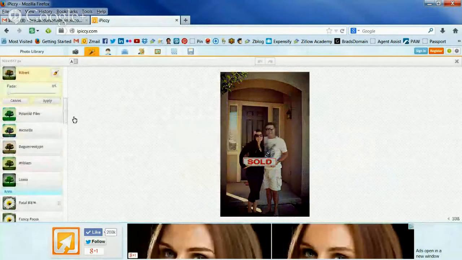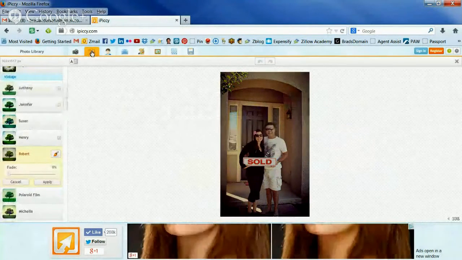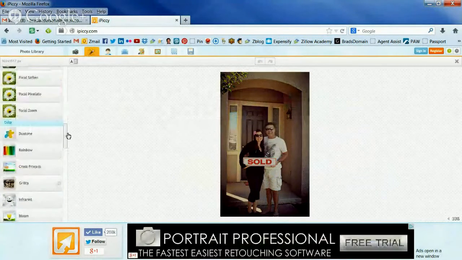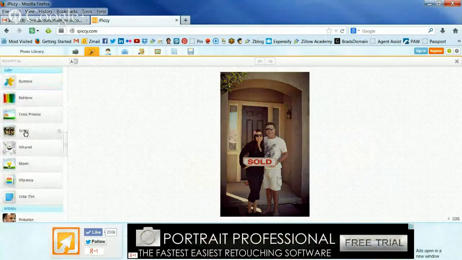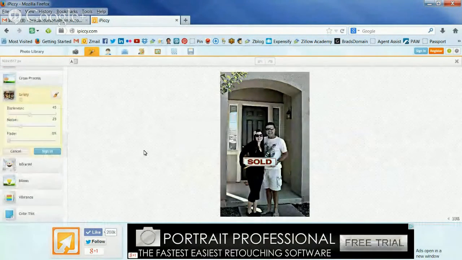Along with some of these other tools that are under this tab across the top of the page are a lot of these different features. You just got to go in and look at them. I don't know what the gritty does, but if we click on it, let's try it. Yeah, so it makes it really gritty and grainy. Might look good in an ad. I don't know. Infrared, bloom, lots of great stuff.